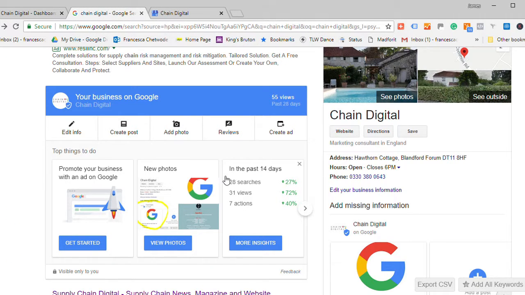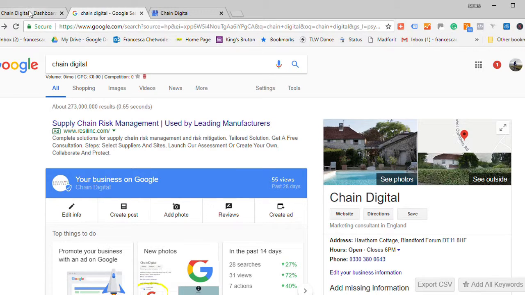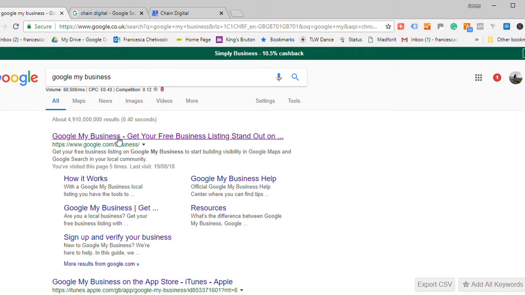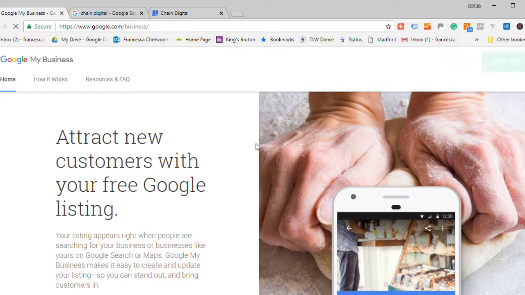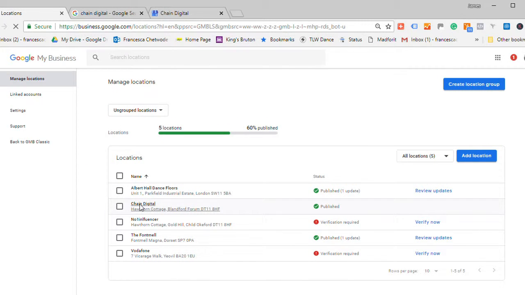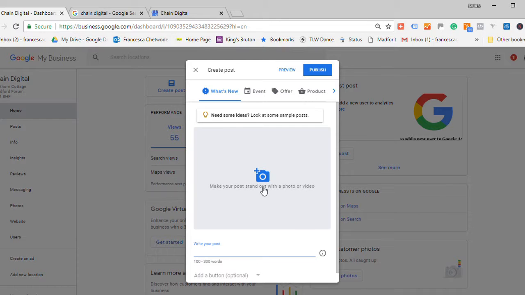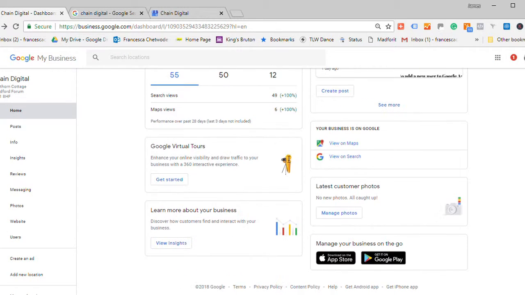Now I've shown you how to get there from here. The other way to do it, if you're not appearing here, is to go to Google My Business. So put that in the search results, google.com/business, and it always asks me to sign in even though I'm signed in, but that's one of the foibles. And I'm going to select Chain Digital here. This is where all of my business information is stored on Google. So all the different things, insights, you can see how people are finding you in search and stuff like that. But for this, create a post, and there we go, same process.